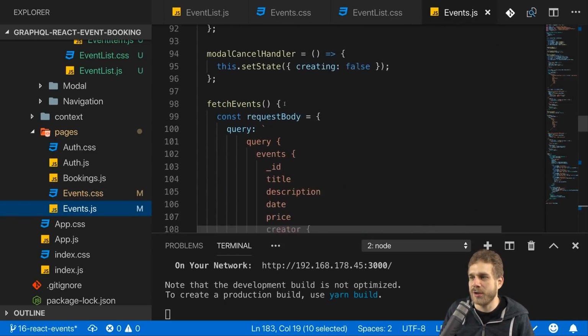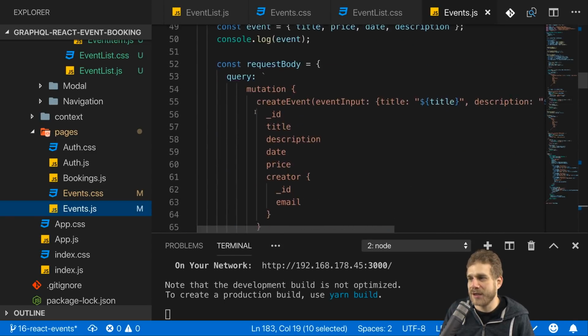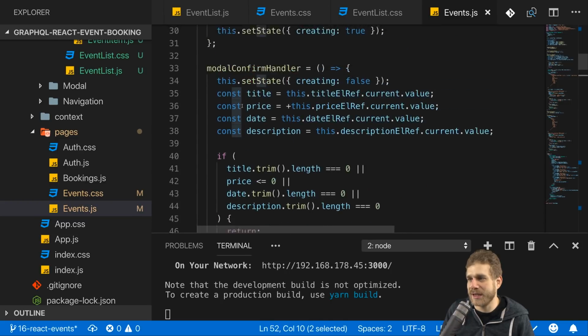So in the events page here, where I have that method to create a new event.